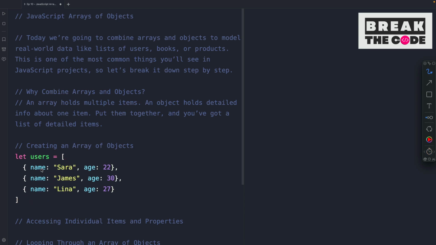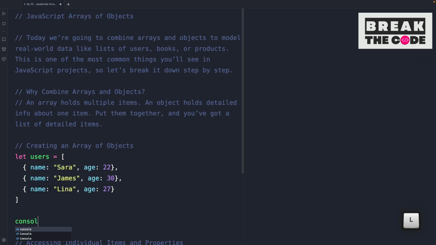When you open the box, you have a number of objects, and you can add as many objects as you want. Now each object again here is made of different properties. So we have the first one, a key called name, which has a value Sarah, comma separated, then another item in the object, which is a key called age, and a value 22. So let's console log users now.